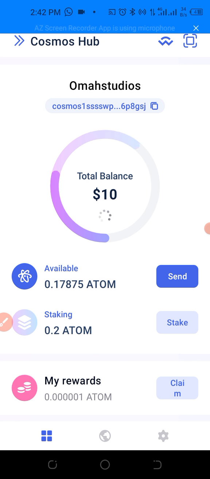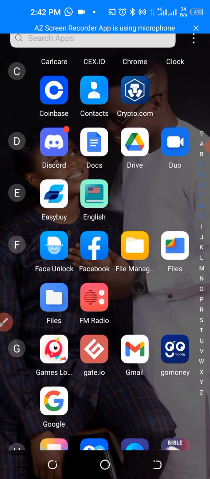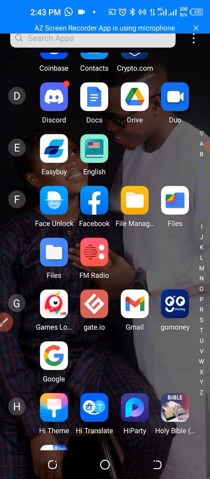So this is my Keplr wallet. What I need to do here now is just come here and click on this box so that you copy your wallets. So this is the first thing you need to do. Just come copy your ATOM wallet. So now let's go over to gate.io, my gate app.